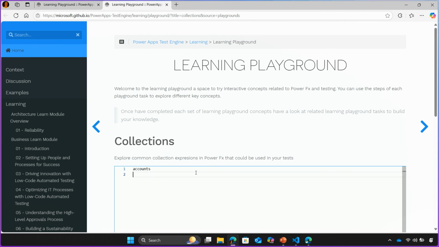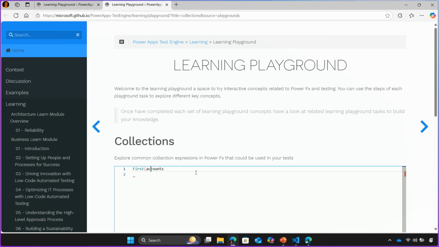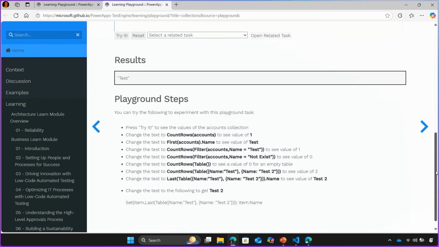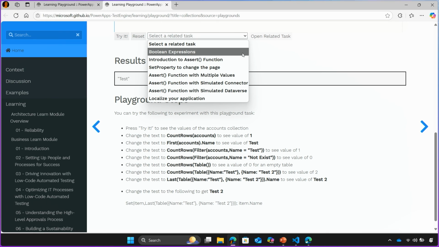So I can say, okay, I'd like to deal with the first account and I'd like to get the name of that and just validate that that works. And so try it. Okay, I understand generally how that is. And you can then run through the series of steps to say, how do you go deal with counting rows, getting items? Once you've got that kind of concept mastered, you can say, okay, now I want to start putting some of these things together.